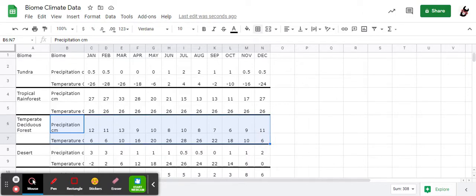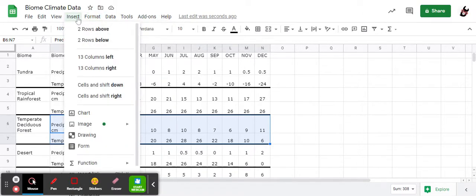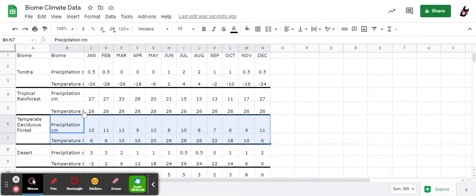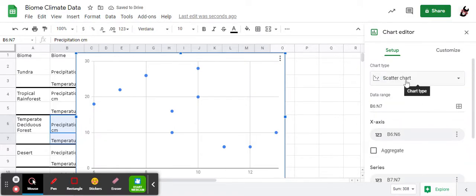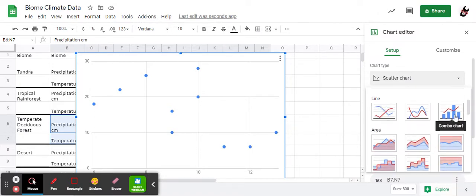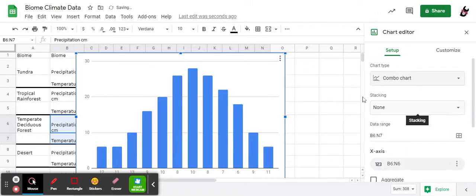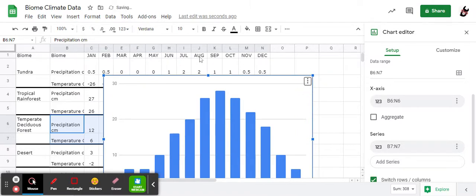And when I do this, I'm going to go up here to insert and put a chart in. When I put this chart in, it's just going to choose a chart for me, and I don't want a scatter plot. So I'm going to switch this over to the line combo graph, the combo chart. Now what it has done is it has decided my X and Y axis for me. So if you see this B6 through N6, that's on the X axis. But what I really want on the X axis are my months right here.